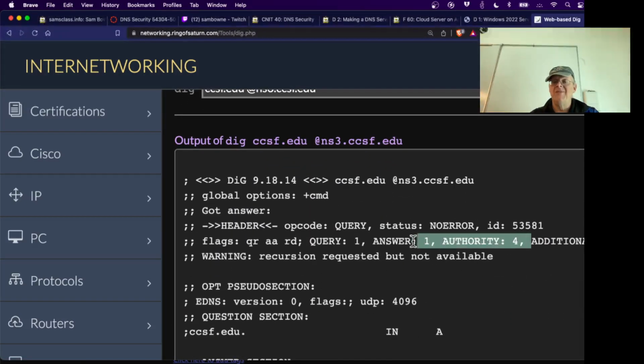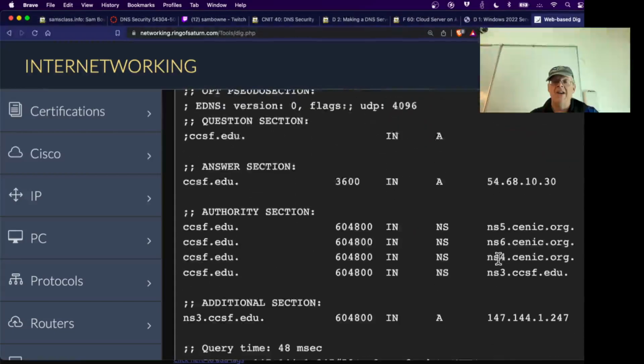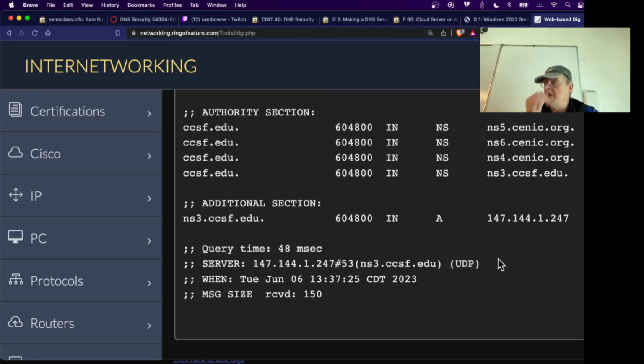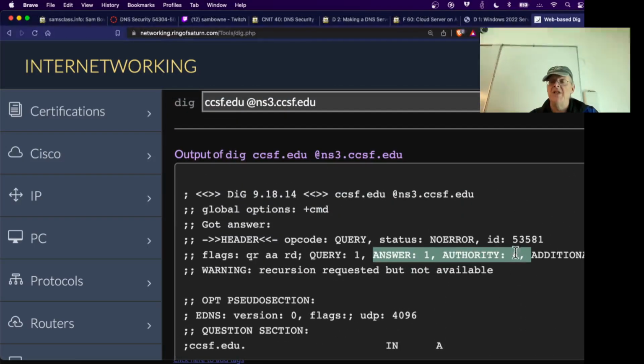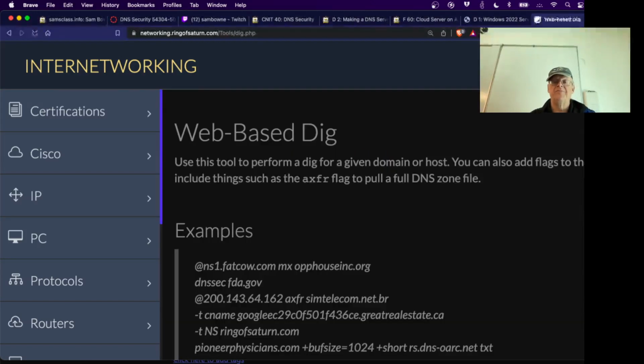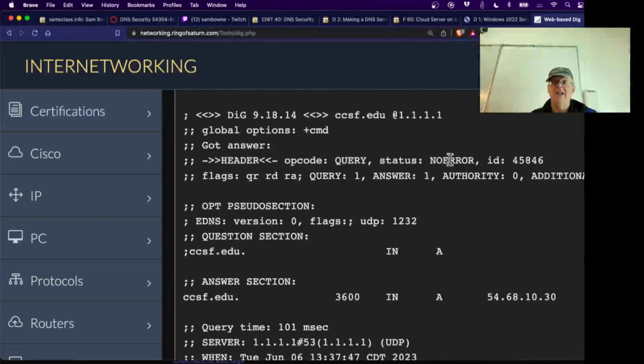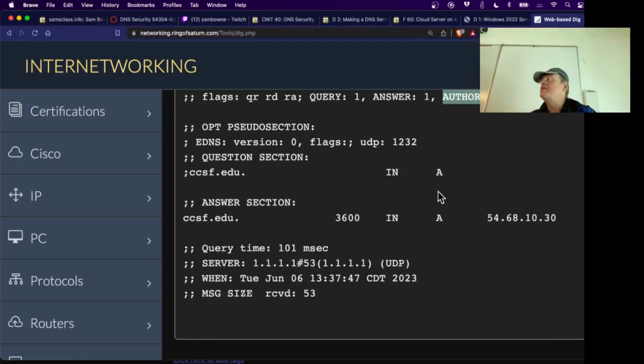Yes. See, now I get a non-zero number for authority. So now I got the answer with some authority. And if I dug a different server, I would not have the authorities. If I went to a different server like 1.1.1.1, then my answer would not have authorities. So, all right. That's what I wanted to see.